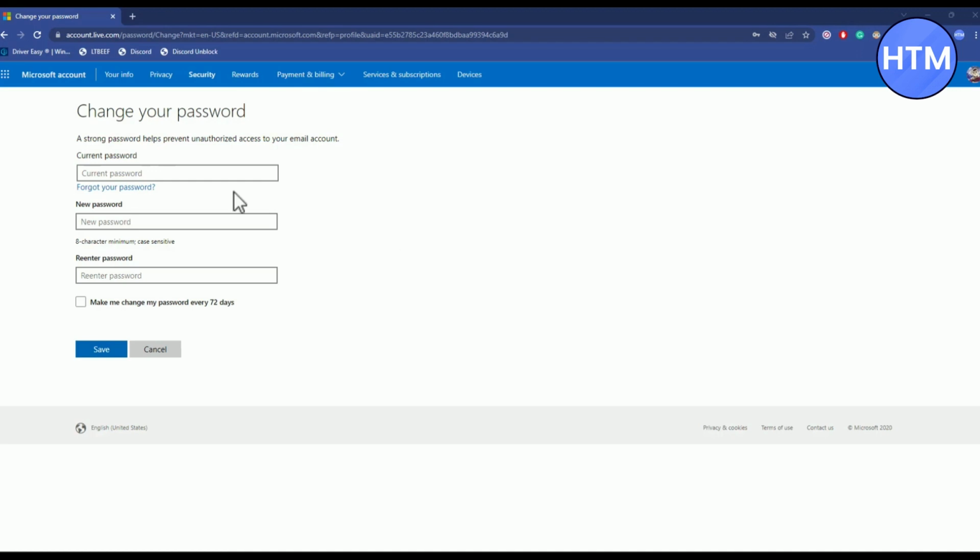So all you have to do is simply enter your current password, then enter your new password and re-enter that new password. And if you want to change your password every 72 days, and you want a reminder, just check this box over here and hit save, and your password will be changed.